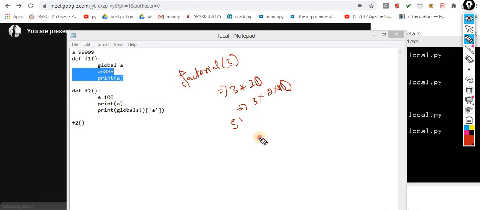Let's suppose 5 factorial, what will you do? 5 into 4 factorial. If I again elaborate it, 5 into 4 into 3 factorial. Again, 5, 4, 3, 2 factorial, and 2 factorial is 2 into 1 factorial. So what exactly is the meaning of this? This one is calling itself. The factorial is calling itself.